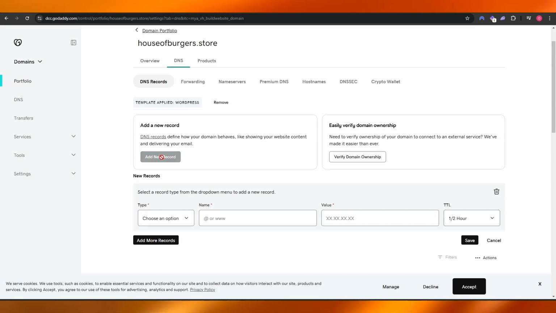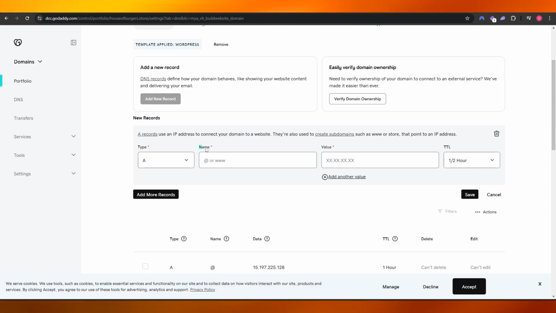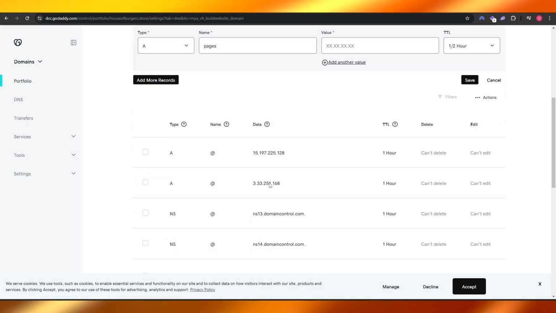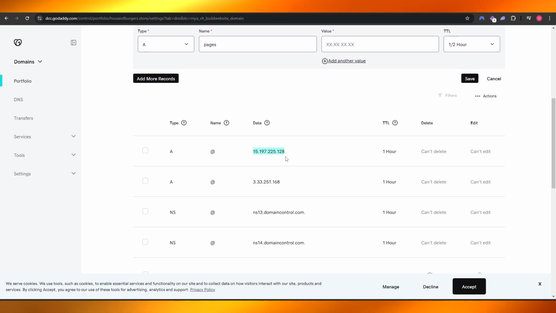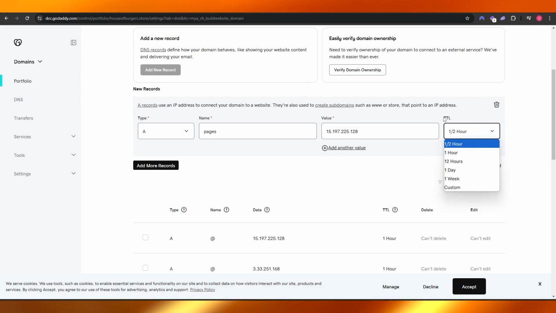So click on add new record, select the option, click on A, and then over here, this is going to be the name. Here you can add whatever prefix of your domain or subdomain is. So for example, if I wanted to add pages to my subdomain, I can add pages. If I wanted contact, I can add contact, whatever I want, I can type in over here, right? So I'm going to type in pages, and then the value. With value, you can add whatever IP address that you have over here. You can see right now this is mine, so I'll just copy and paste it over here. There you go.